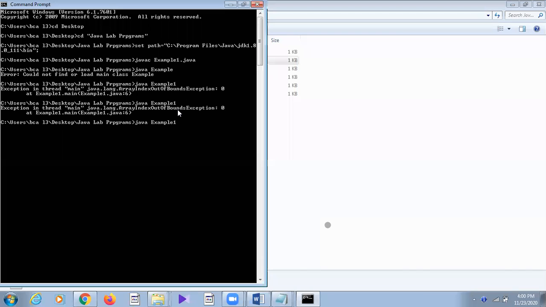So Java example one, after the file name I have to give a space, and I will pass 10 as a value. This is the command line argument. At the time of program execution we are passing arguments or values, so that's why it is called command line argument. We are passing 10 after entering. See here, we have taken the print, so 10 will be the value.